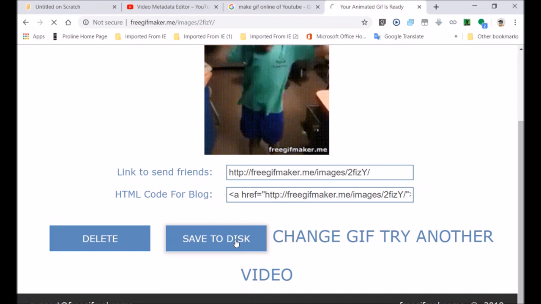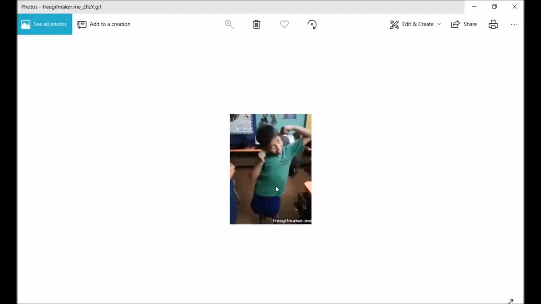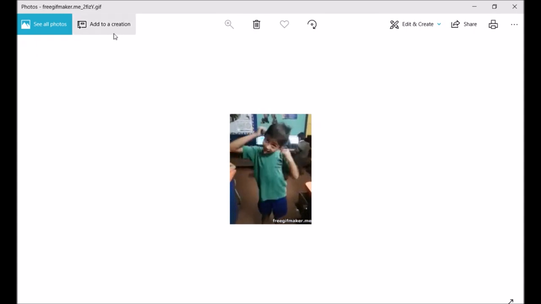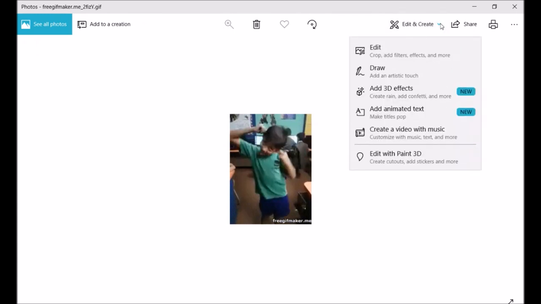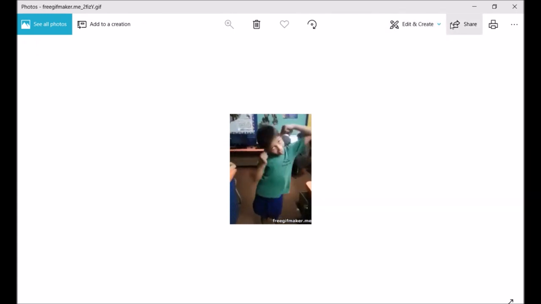I want to save it to a disk, because I eventually want to put it on my desktop. Save to disk, and there we go. And it's now going to be, possibly I can save it on my desktop. See, it's just loading. Oh, there we go, there's Milad, and it's showing me it as a GIF file. I can see it's in my picture section of the computer. We do have a GIF file that we can use, and now I just want to put it onto my computer.